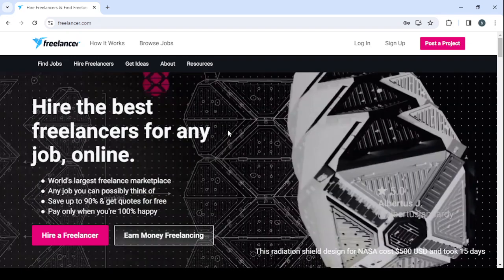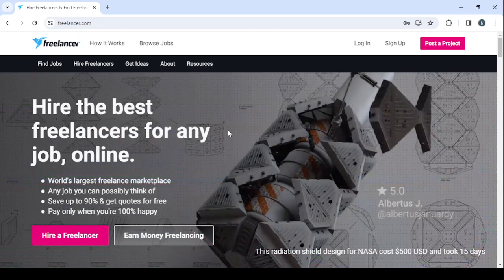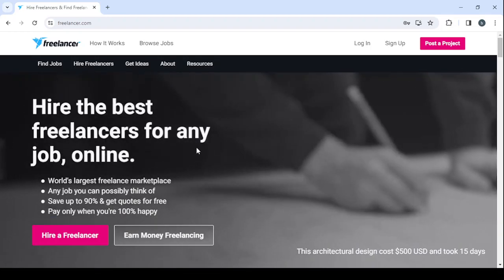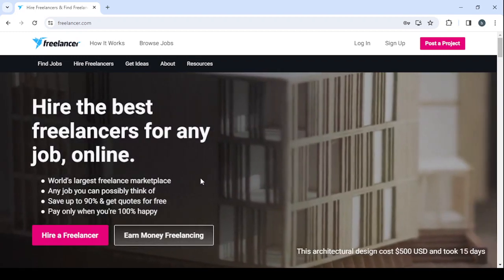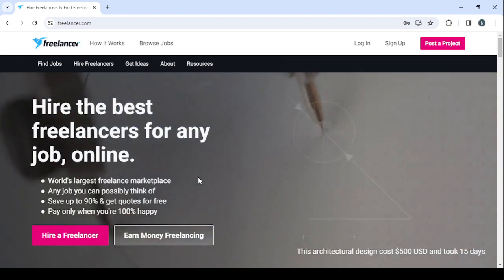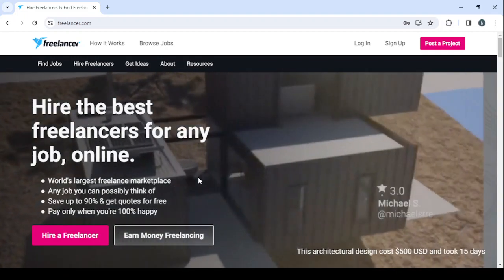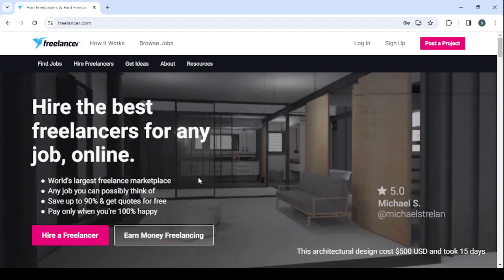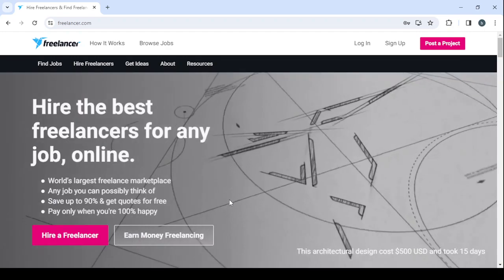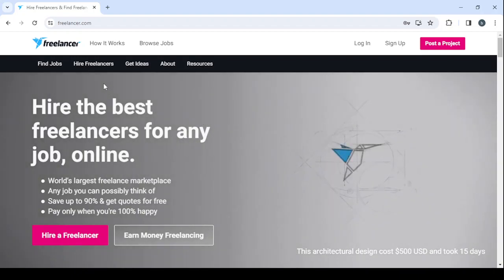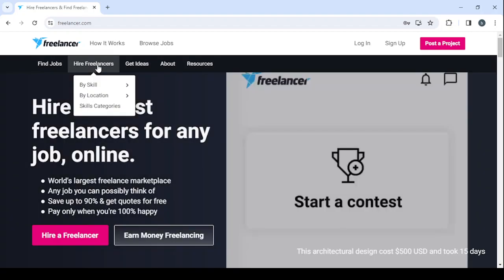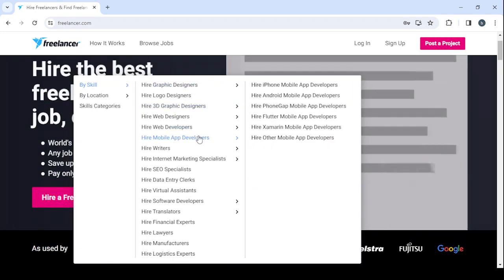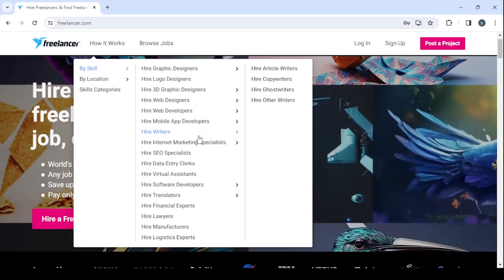So guys, freelancer.com is a platform where you can create your own profile in order to showcase your skills to the visitors of the platform or the business owners that come to this platform in order to hire the best freelancers for any job online. So for example, if I was a business owner looking for a freelance artist, I will just come to the platform, go to hire freelancers, click on by skill, and here I will be able to hire any freelancer with the skill I want to.